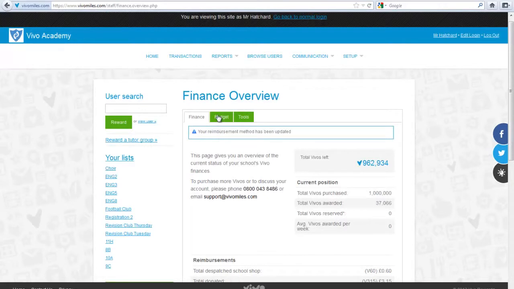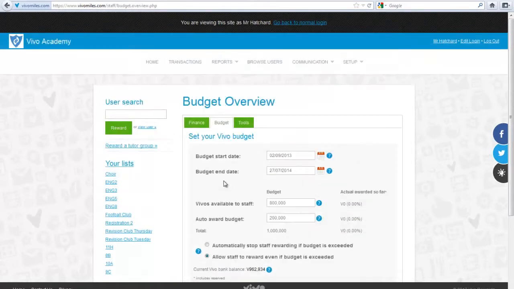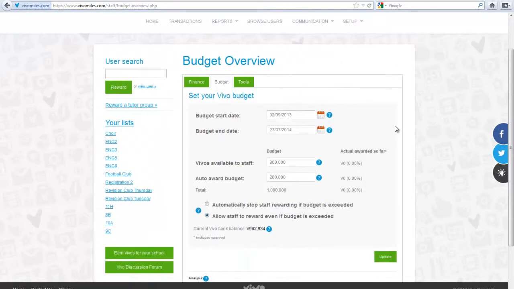So up the top now we'll go to budget. The budget tab is where you'll set up your budget period and the amount of Vivos that you have to spend for the time period chosen. So I'm going to give you two scenarios. The first scenario is if you purchase an amount of Vivos for a full school year and you intend on spending those in the full school year.